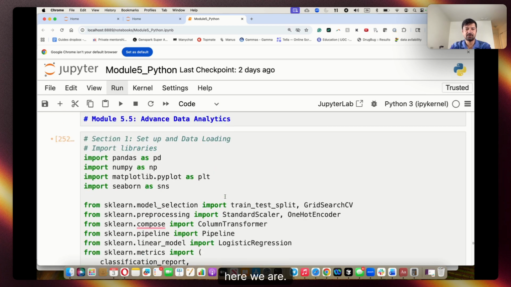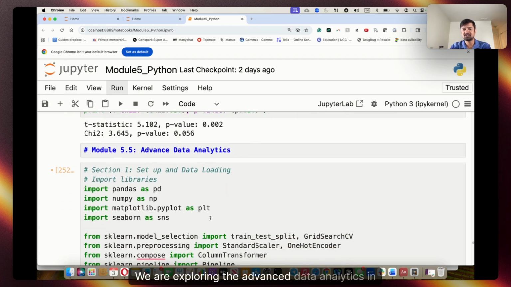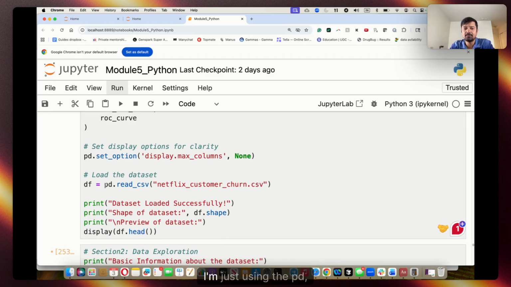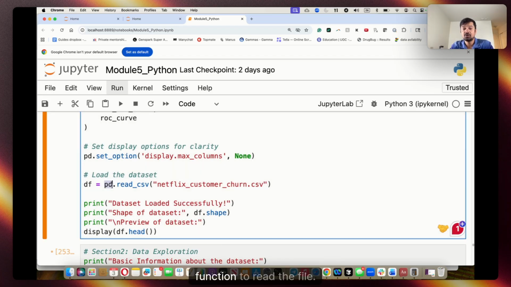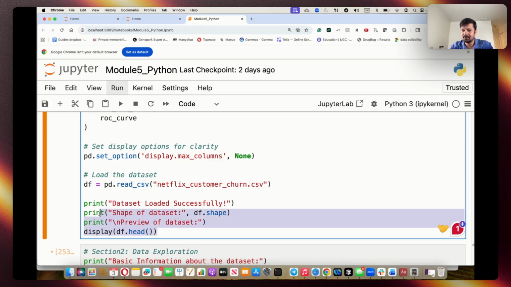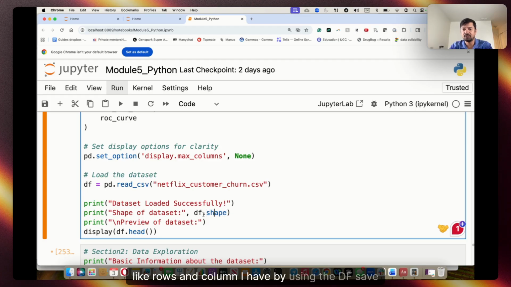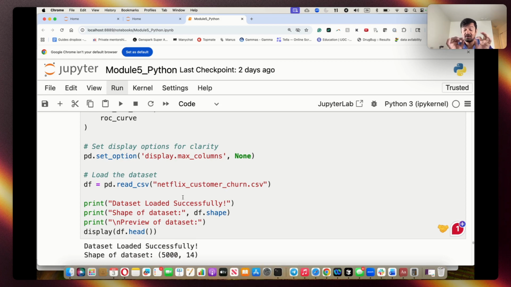Okay, here we are exploring the advanced data analytics. In this, I'm just using the pd function to read the file. Once I read the file into df, I will simply print the following things. I will print how my dataset looks like, how many instances, like rows and columns, I have by using the df.shape command, and how the dataset looks is df.head command. It will display the first few lines. So if we run this complete chunk, okay, you can run it line by line.